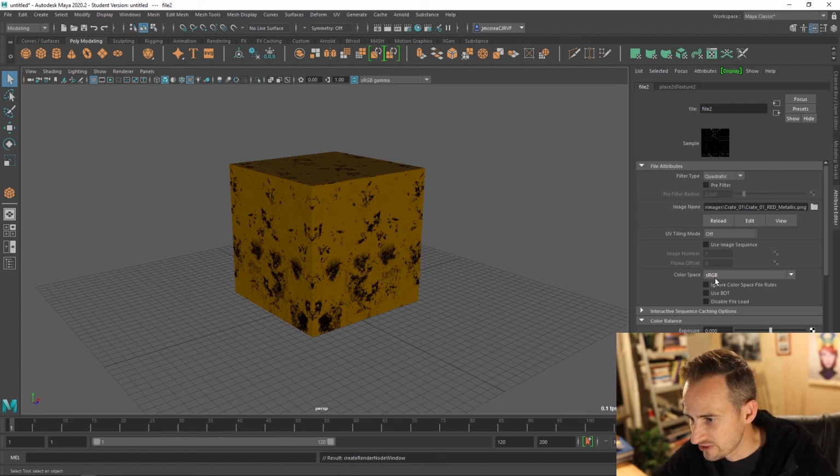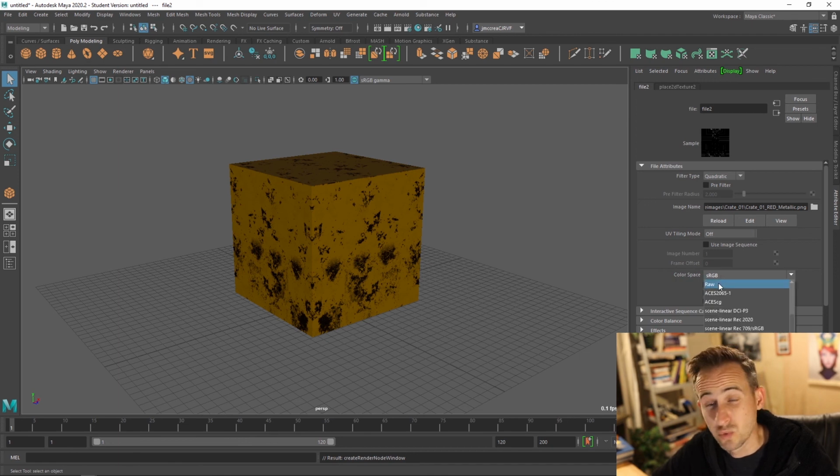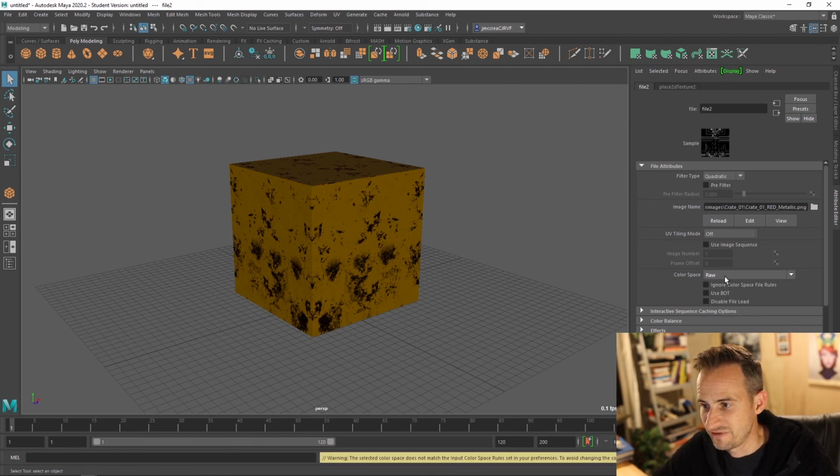By default, this is going to come in, and yours is probably closed down here. It's going to come into sRGB. Well, this is the black and white image, and it's not using sRGB color space. So we want to switch this to raw color space. This will just be a value-based color space that'll work out perfect for what we're using this image for.